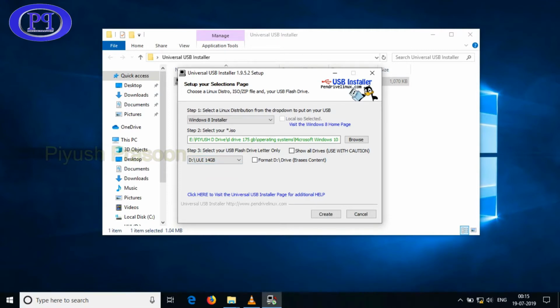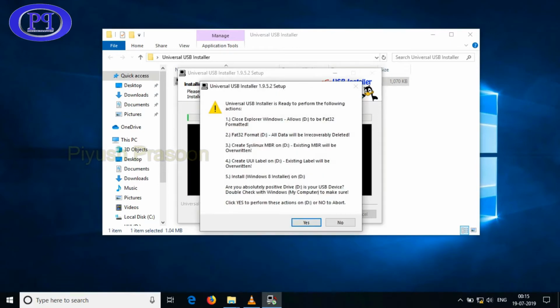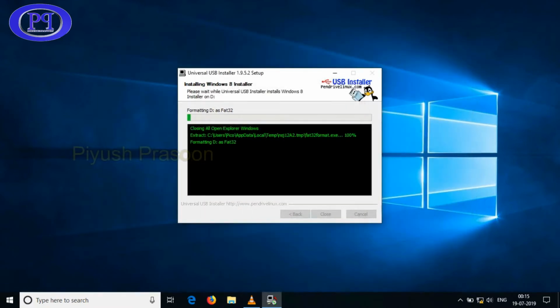If you want to format that device before making it bootable, you can just check that option. But better to keep a backup of that particular pen drive which you are going to make bootable. Don't keep any data in this. This is my recommendation. This software gives you this facility; other software will not. So now you need to click on next, and here you will get this prompt and click on yes.